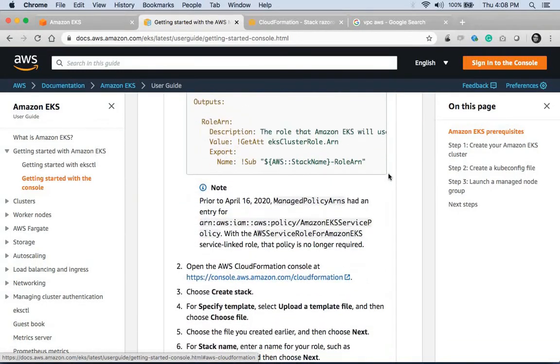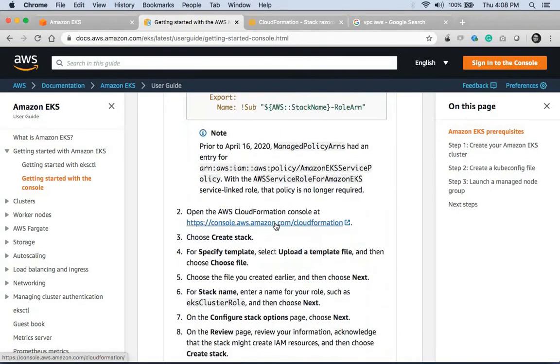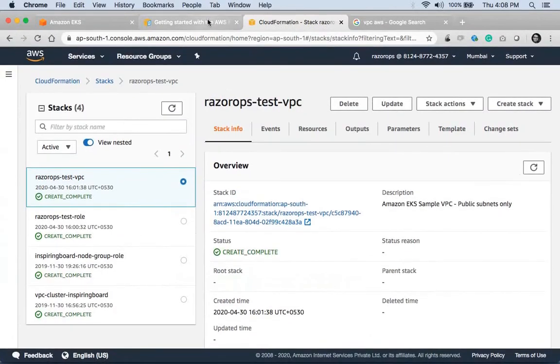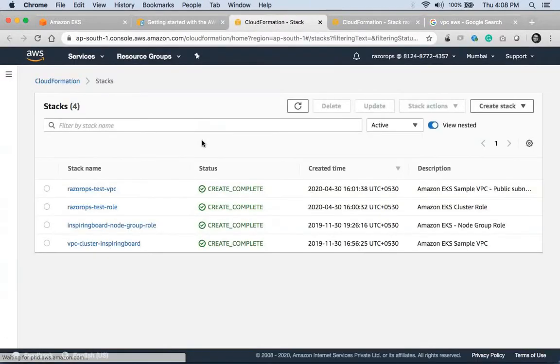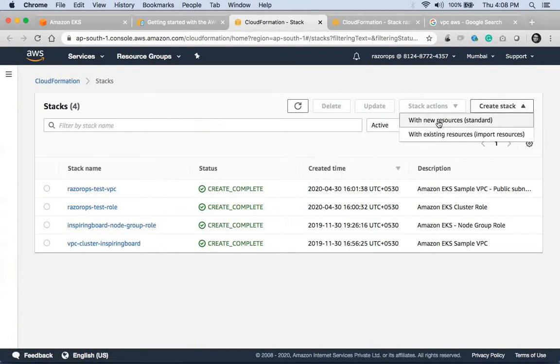And then what to do next? Next we'll go to this URL, console.aws.amazon.com/cloudformation, which I have already open. I'll just walk you through here. I already have a couple of resources created. So to create the IAM role, you go to create stack and then say new resource.